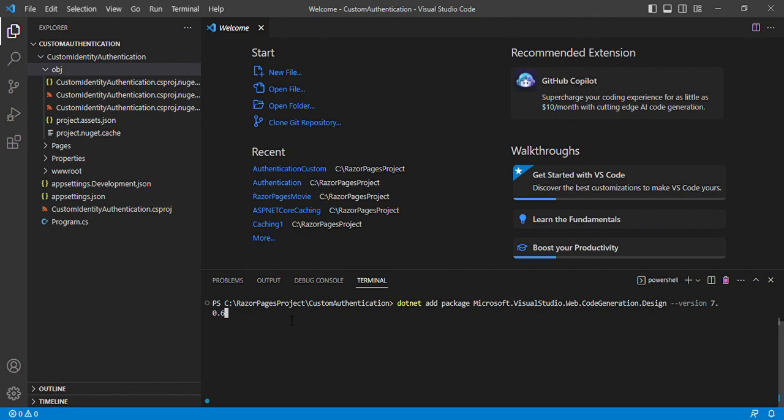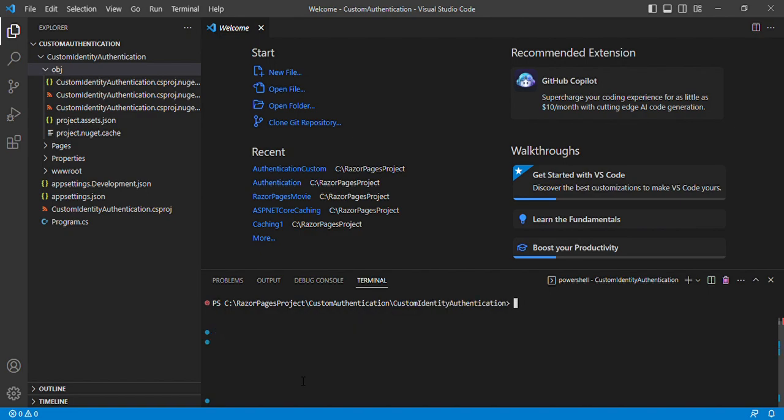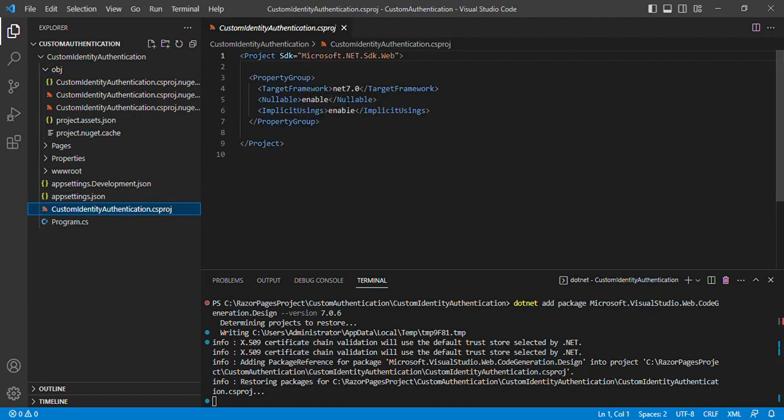Okay, it could not find it. I always make this mistake. Let's get to where our project has been created, and then go back to version 7. If you check this project, you'll find that there are no packages in our application yet. We're going to get all these packages that we are going to need.